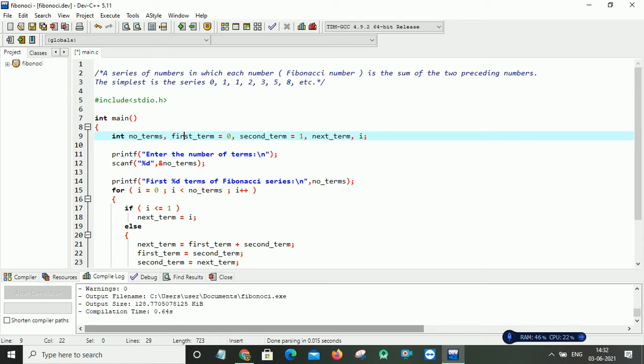So I'll take first term as 0, second term as 1, and I want to generate the next term every time to generate the list. For that I've taken another variable, next term. And here is my variable i, which I am going to use in my for loop. Here I am using printf and scanf statements to read the number of terms from the keyboard. In that scanf I write %d because my number of terms is of type integer.